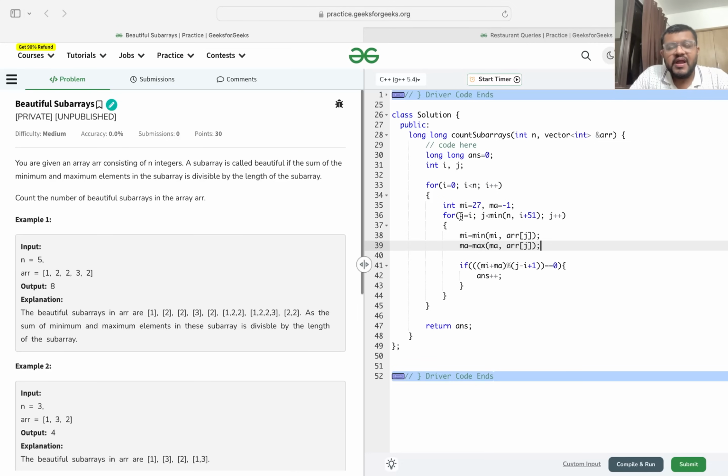Now j is the ending point of the subarray. So the ending point can be I, or I plus 1, or I plus 2, up to what? Up to I plus 51, or the end of the array, whichever comes first. So j is less than minimum of n comma I plus 51. Actually, since here I do not have an equal to sign, this must be I plus 52. Okay, and j plus plus.